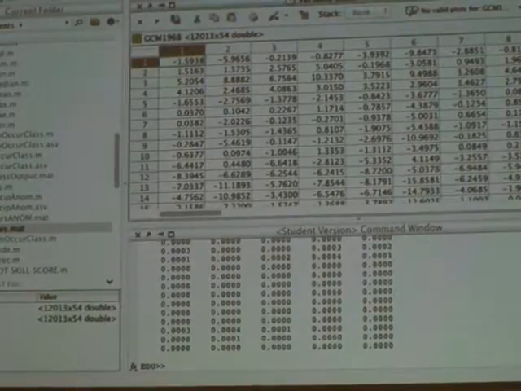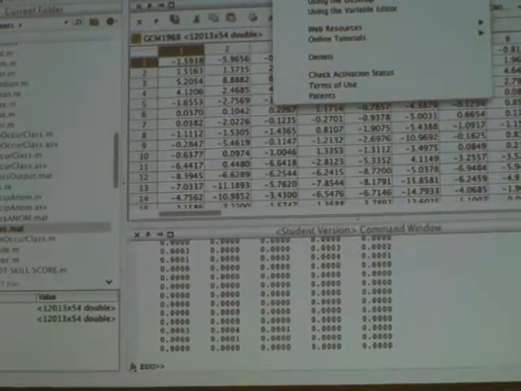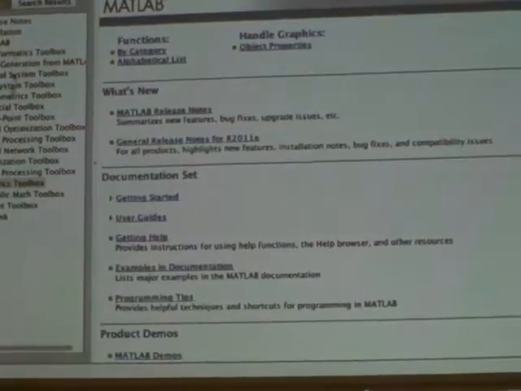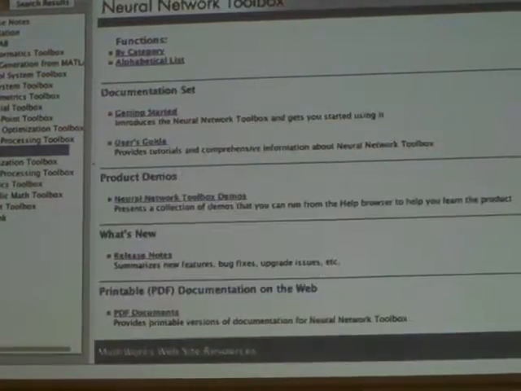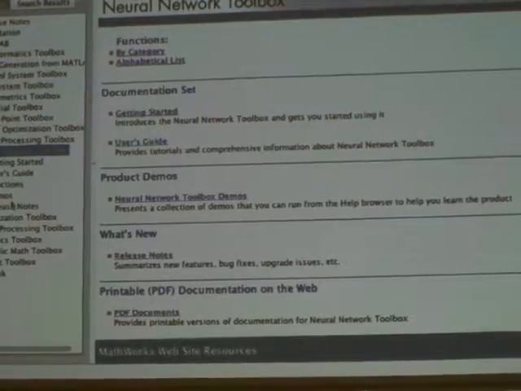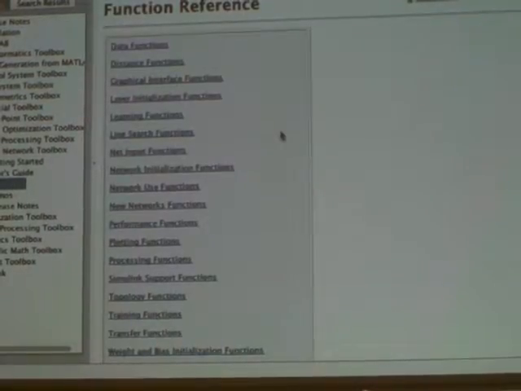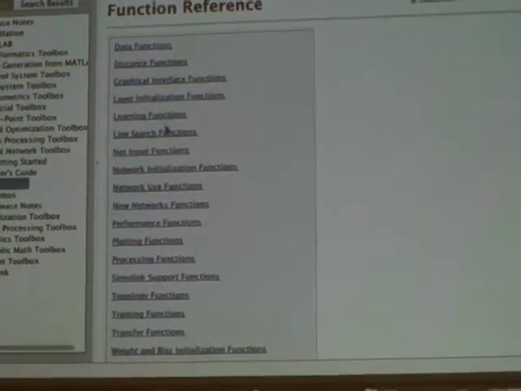So then what we do is there are some options in the toolbox, of course. Toolbox, product, help, should be this one. So you go here to the neural network toolbox, and they will show all the parameters that you can change. If you see here, they say functional reference, all the functions that are available here. So you have performance functions, plotting functions, processing functions, topology, and lots of things.